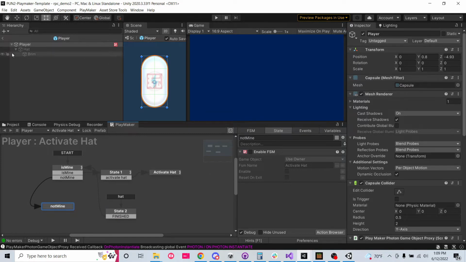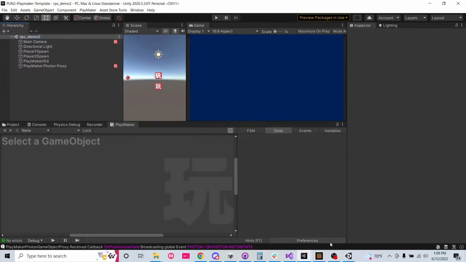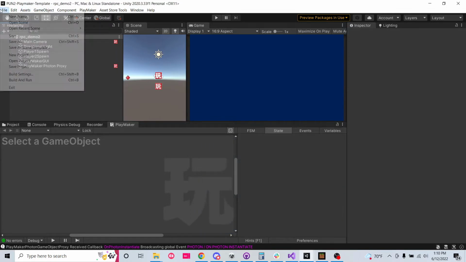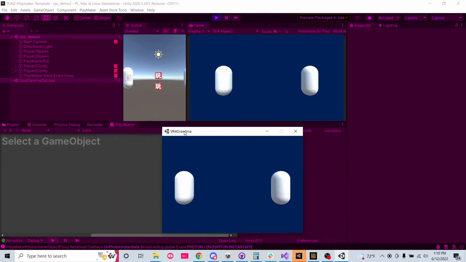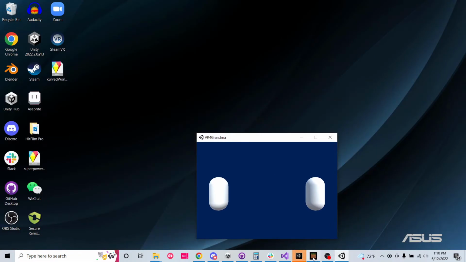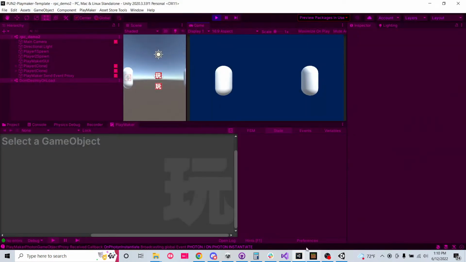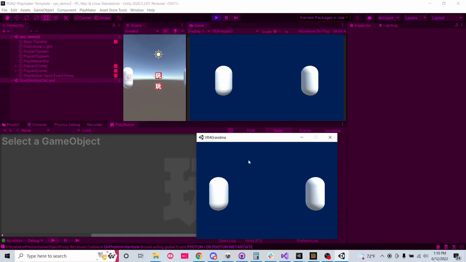All right, so I'm going to build and run that. Save. I've got to make sure I have the other one closed. And build and run. All right, so I have them both running now. Let's see what happens when I use this other client. I'm going to click here instead of in the editor this time. So I'm just going to click.